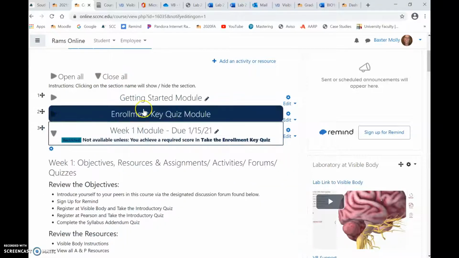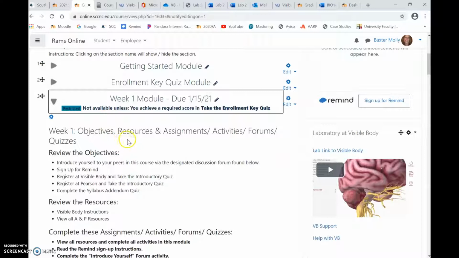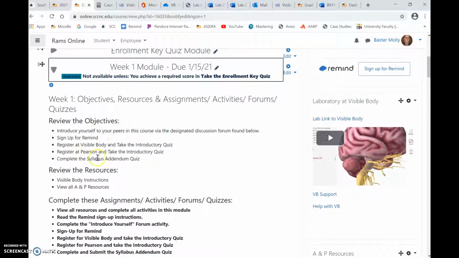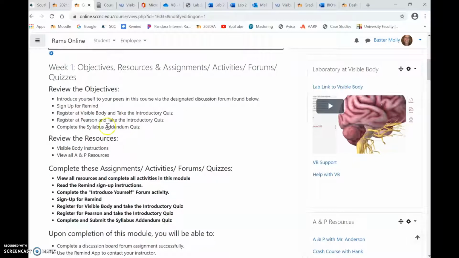So here is our Week 1 module, and here are the objectives, the resources, and the assignments, activities, forums, and quizzes for Week 1. As you're doing this Week 1, you want to get started with your textbook, so you'll get started reading Chapter 1. So it tells you everything that you're going to be doing in this module right up front. Review the objectives, introduce yourself to your peers in the forum, sign up for Remind, register at Visible Body and take a quiz, register at Pearson and take a quiz, complete the syllabus addendum quiz.